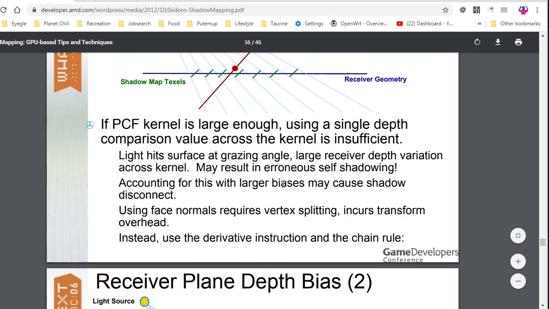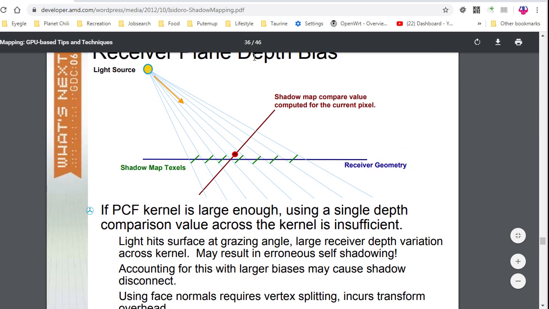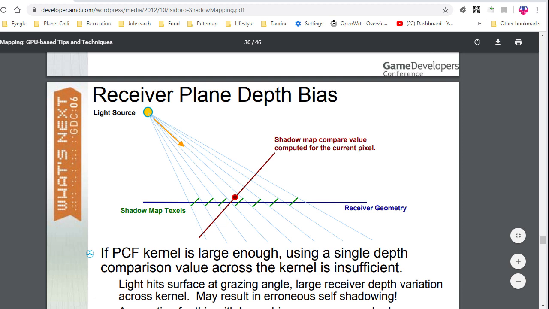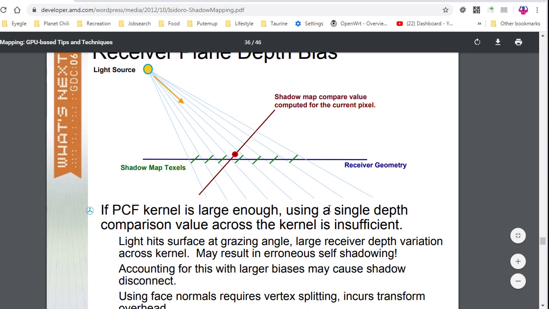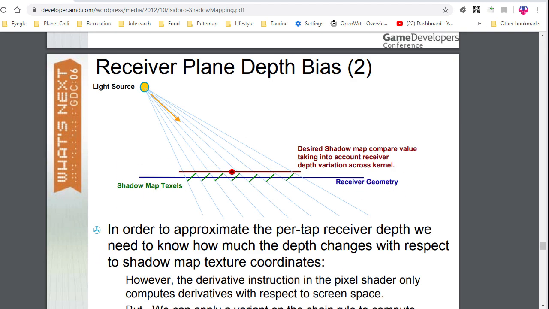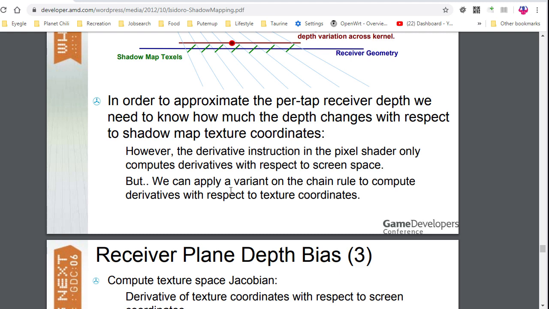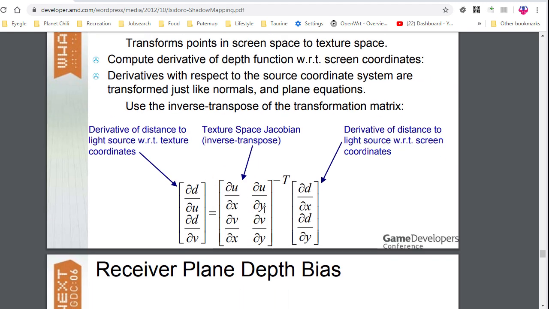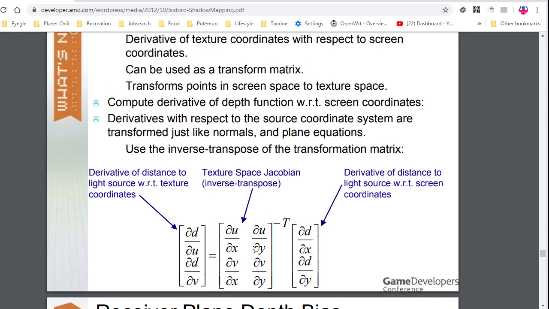I think it doesn't label the page. Page 36. There you go. Talking about receiver plane depth bias. If the PCF kernel is large enough, using a single depth comparison value across the kernel is insufficient. That's what I was just talking about. In order to approximate the per tap receiver depth, we need to know how much the depth changes with respect to the shadow map texture coordinates. It's not easy to do, but you can do it with a variant on the chain rule. You're going to take the Jacobian of some derivatives, and you can use that to calculate the actual depth at the receiver.